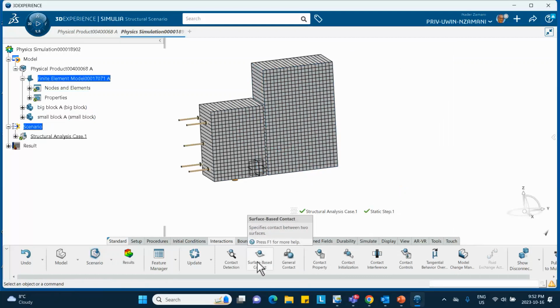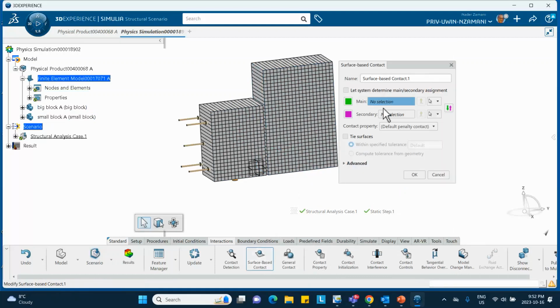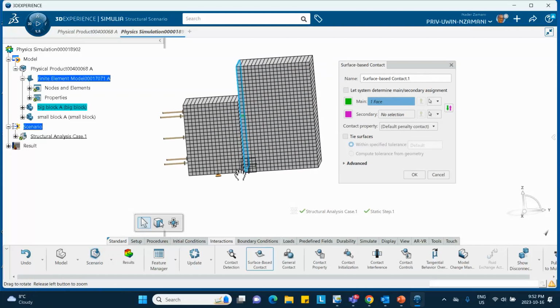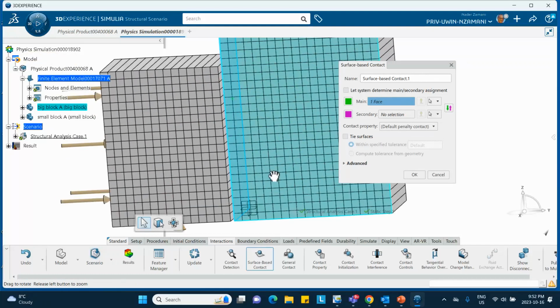Now we're going to do surface-based contact. So the main surface is, remember those guidelines that I gave you. In this particular problem, it really doesn't matter. Okay. However, okay, so I will do it because the density of the mesh is the same for both.